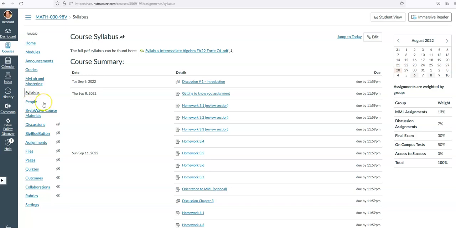If you click on people, that gives you a list of everybody who's in the course. So if you're trying to communicate with somebody and you don't have their email address, or maybe you just know their first name but not their last name, clicking on people will get you a list of all the people that are in the course.